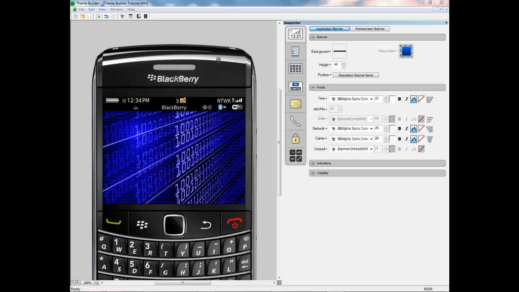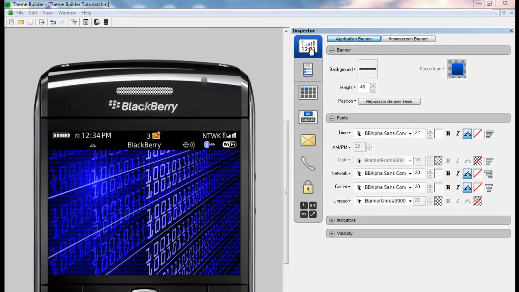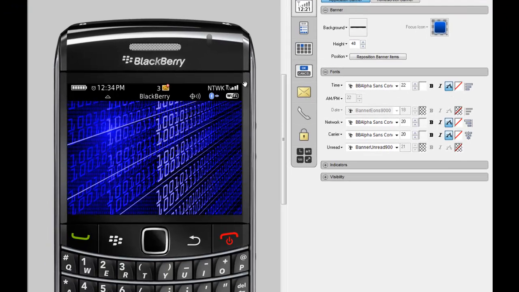In this tutorial, we are going to cover the banner areas. In Inspector, on the right-hand side, you will see the top button is Theme the Banner. First, we have the banner application, and we also have the home screen banner. When you first open up this button, you'll be in the application banner. That is this darkened area at the top of the screen on your device.